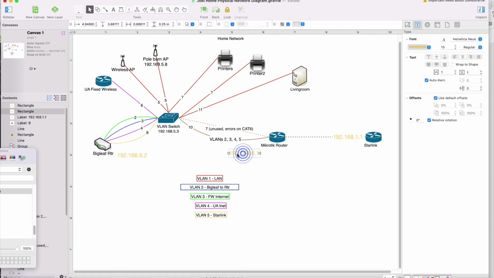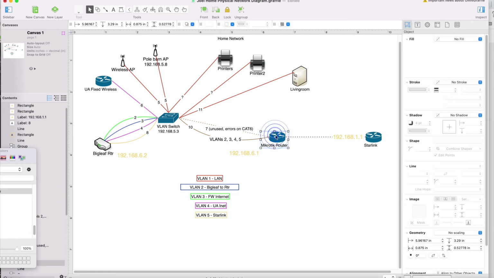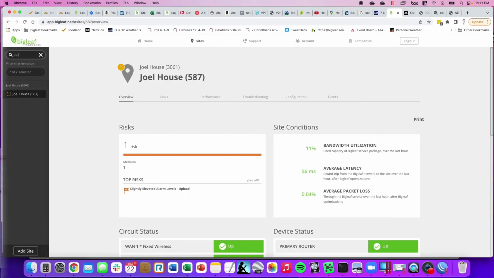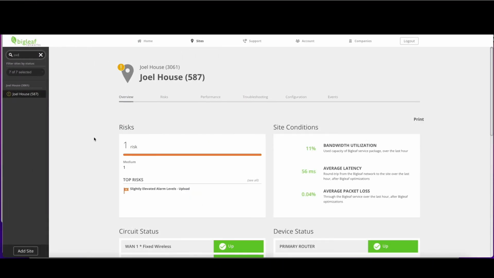So I assigned this private 192.168.6/24 subnet between the Bigleaf router and my MikroTik home router, and then the home router's NATing traffic out through Starlink. So there's at least 2 sets of NAT going on here, one in the MikroTik router, another in the Starlink router. But all in all, it gets a Bigleaf tunnel, a couple of them, established out through that path and off over Starlink. We can see here I'm logged into the Bigleaf web dashboard.